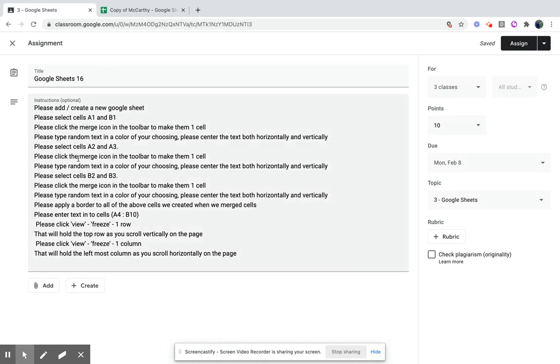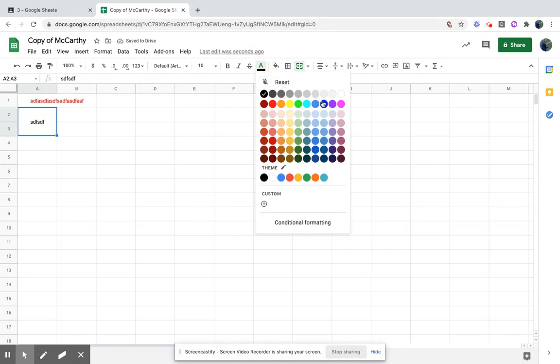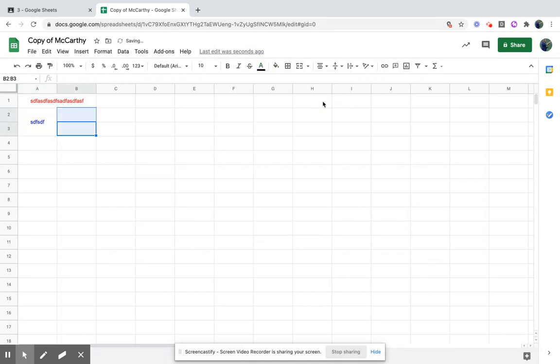Back to our Google Sheet. So it says A2 and A3. So A2 and A3 we're going to merge, and we're going to type in some text. All right, and it says to make it a color, and it's already centered.